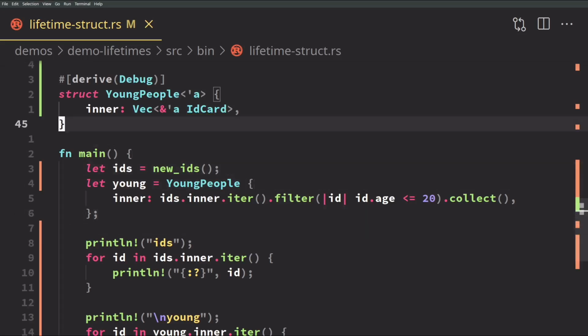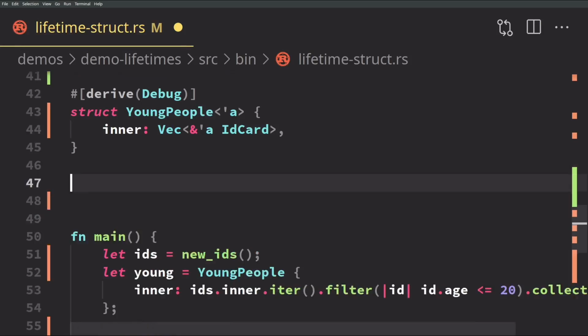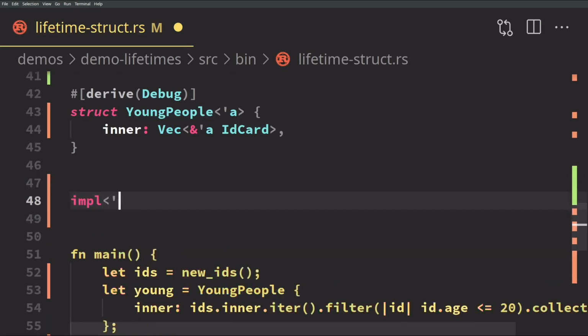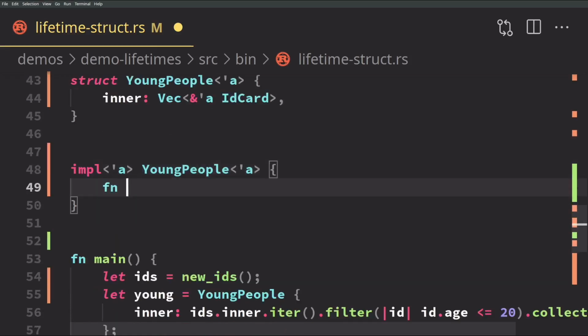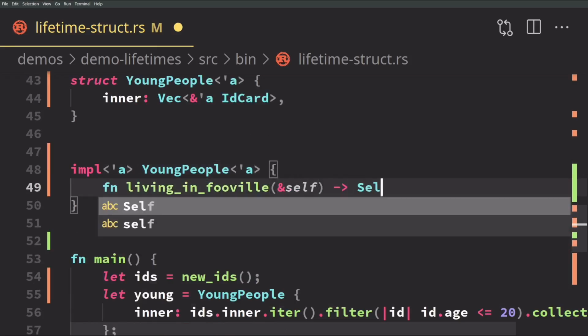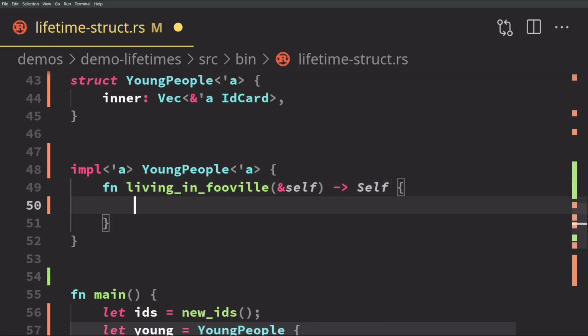The next thing I'm going to do is implement some functionality on this structure. So I'll use the impl keyword, followed by the tick A for the lifetime, and we'll implement young people. When we do implementations that have lifetimes, we have to have the lifetime here after the impl keyword and after the name of the structure. Within the structure, I'm going to create a function that filters based on where the person lives. I'll name this function living in Fouville, so we'll see who's living in Fouville. We'll return a new young people structure when we run this.